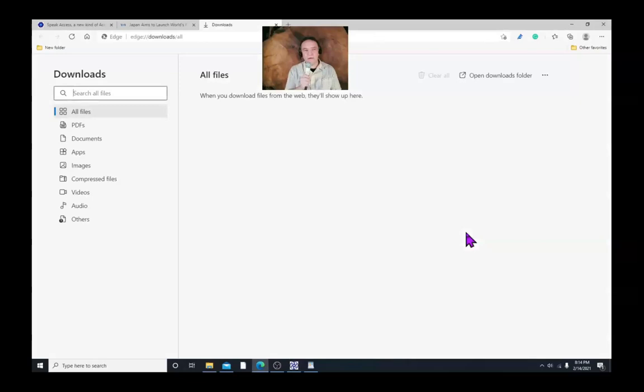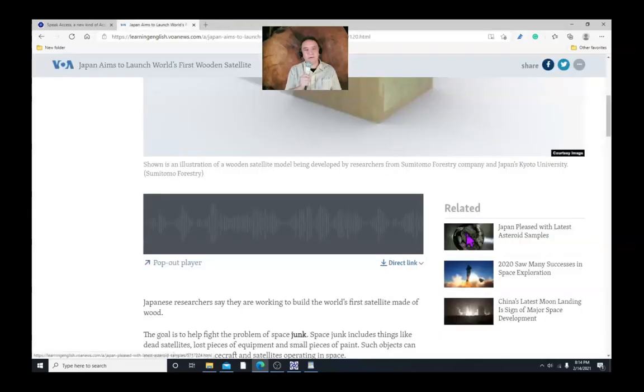Search landmark. Search all files. Edit search all files blank. While we were there, I just wanted to show you that you can do that easily. Browser close tab. Closing tab.